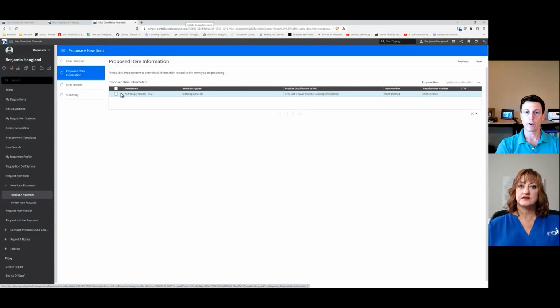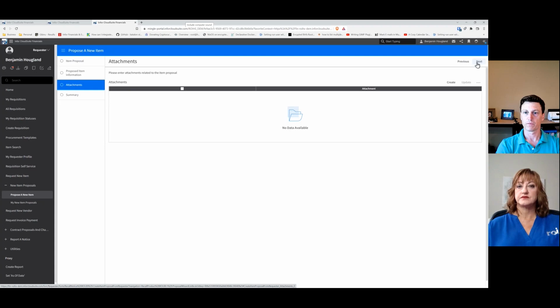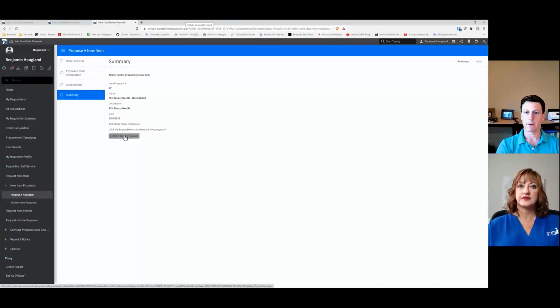And then it kind of wants you to look back through it again. If I need to add another item, I can. Again, add an attachment if we added a full catalog. Okay. And then I'm going to submit.